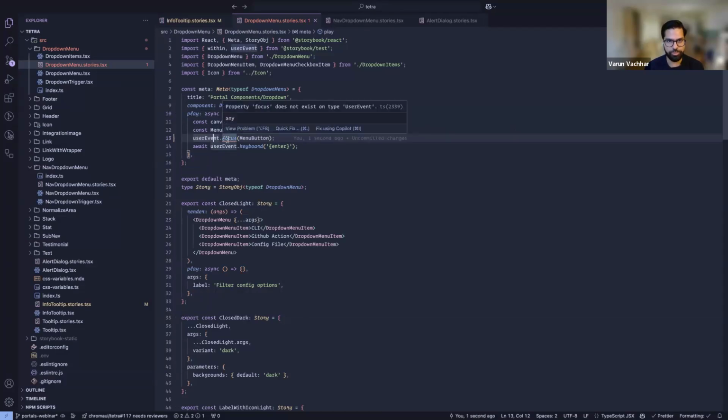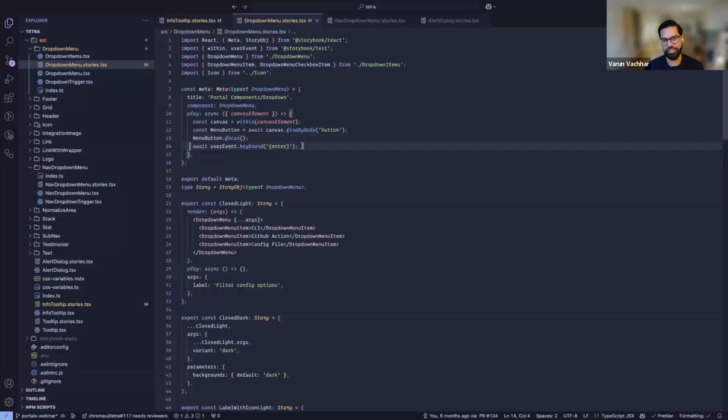Hmm, maybe I'm using an older version that doesn't have that API, so that might be the reason here. So in that case, let's just stick to what I had initially. And then the last thing we're doing is using user-event.keyboard to fire enter. So I'm using the keyboard version to trigger.